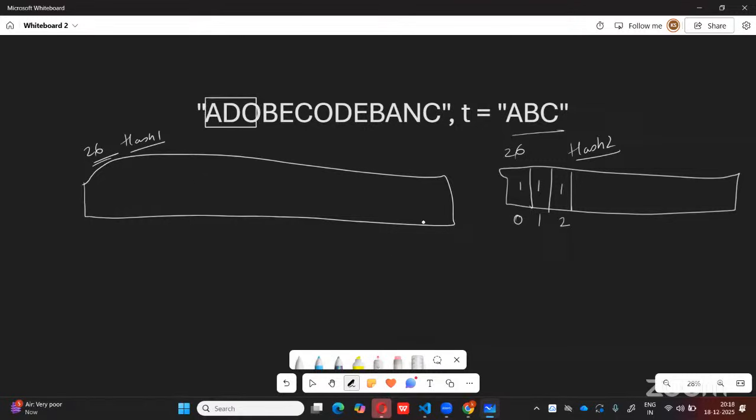When you start with size 3, you can start with size 1 also, but those matches are not going to give you the answer, that is, there is no such match, right? And then you can simply run this sliding window approach.